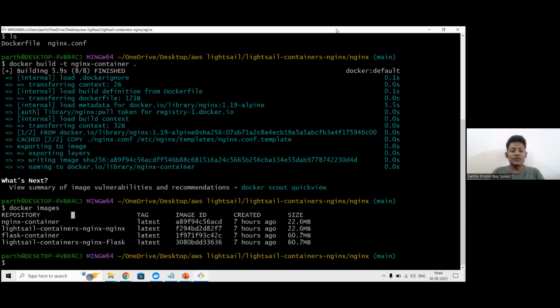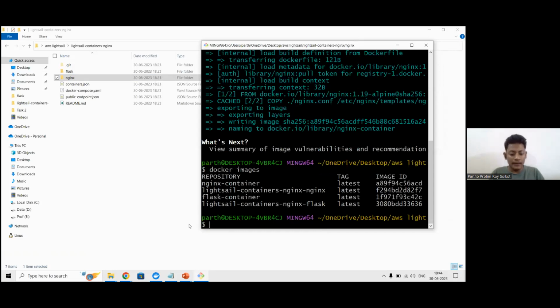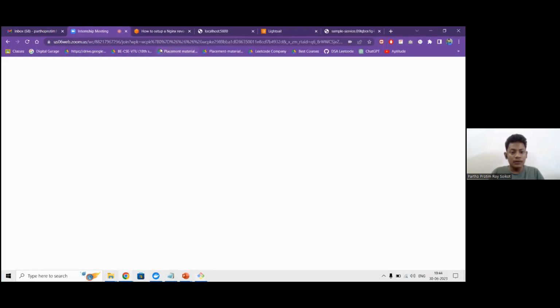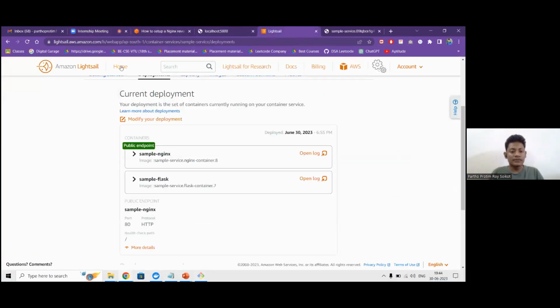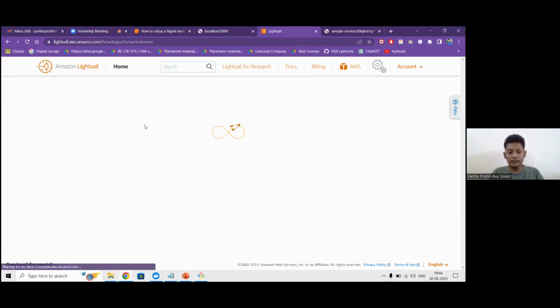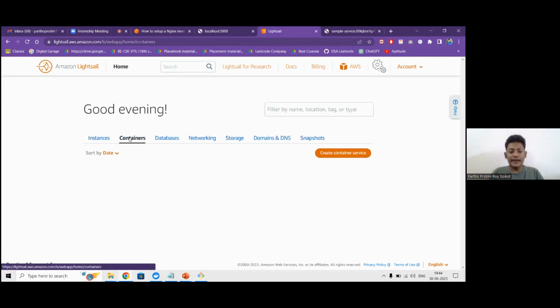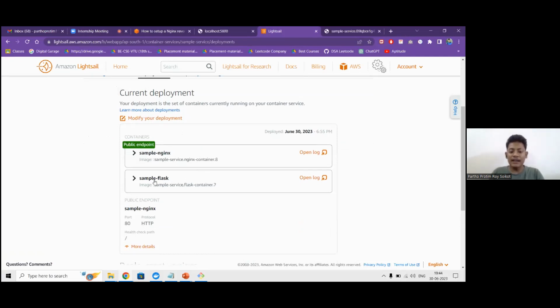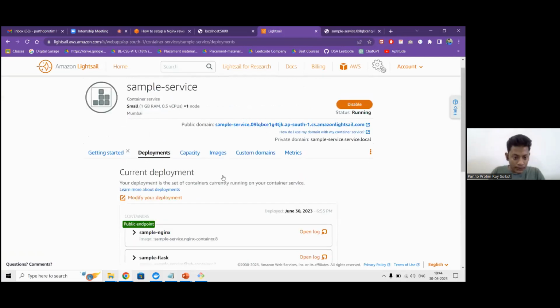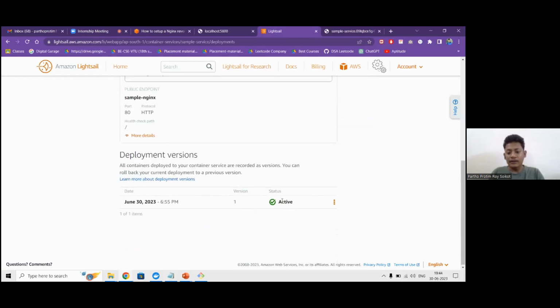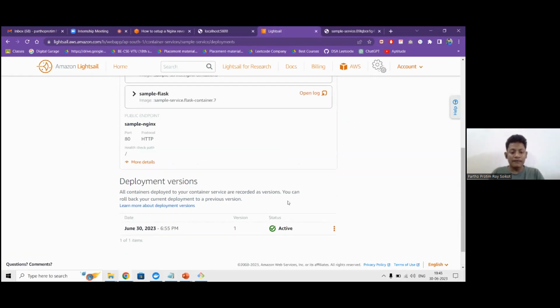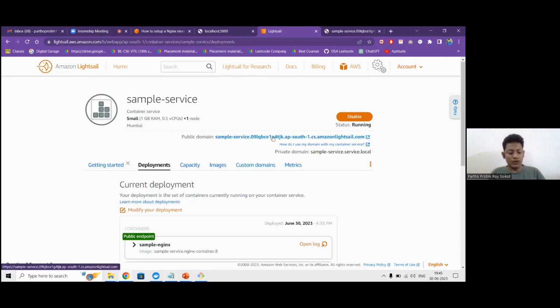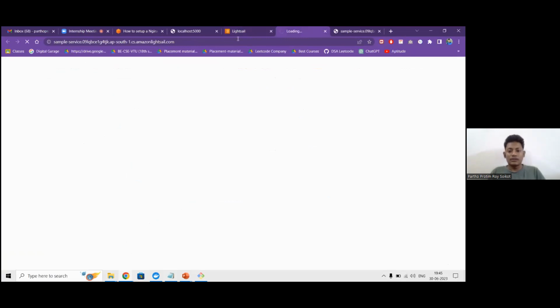My next job is to upload these two images to my Lightsail. So I'll go to my Lightsail homepage. I have already created one container here. This is the container, and I'm using that image. Both the Nginx and Flask images I have deployed. This is the current deployment, and after doing the deployment, it is showing active. Now if I go to this public domain, it will take me to the Flask application using the reverse proxy.